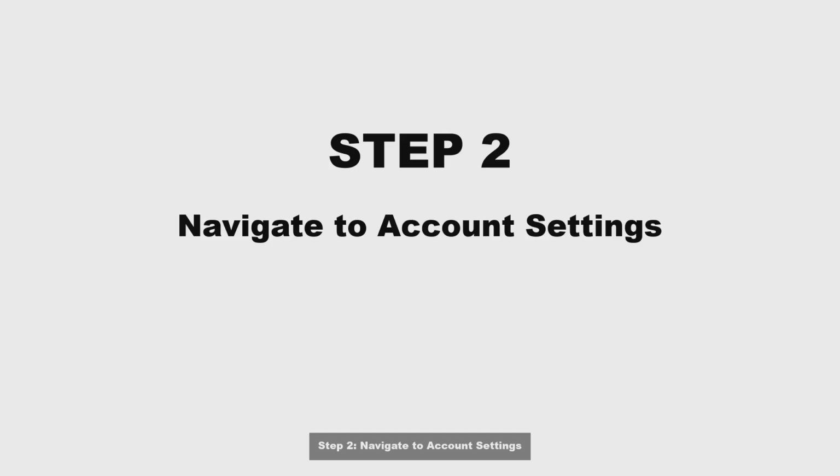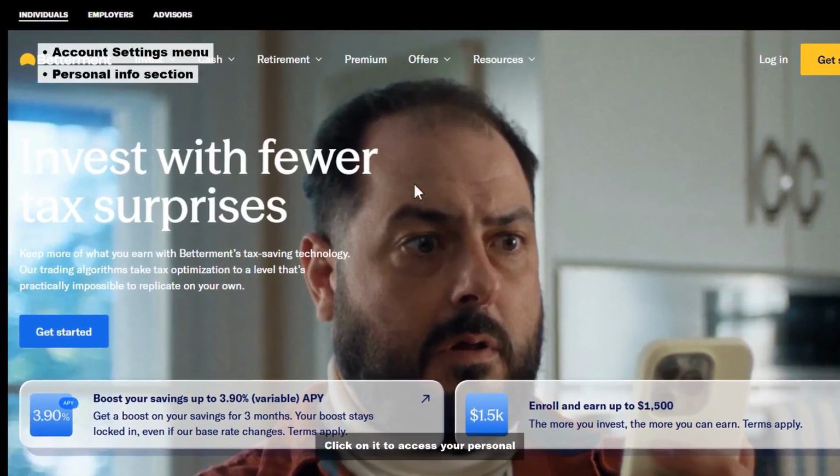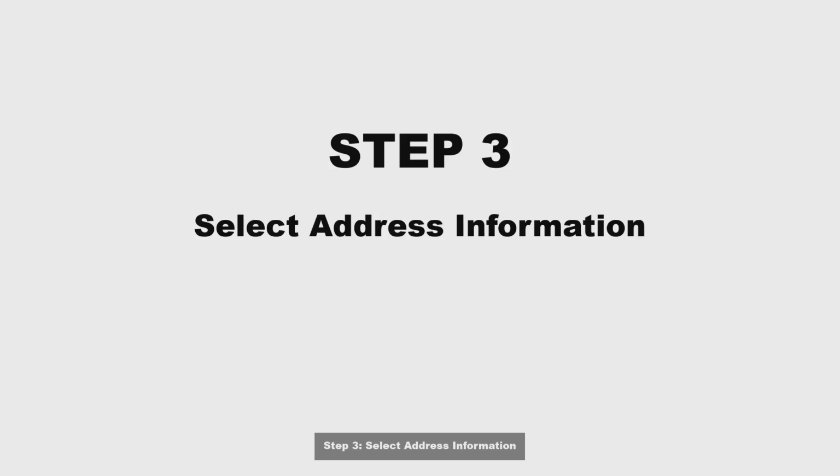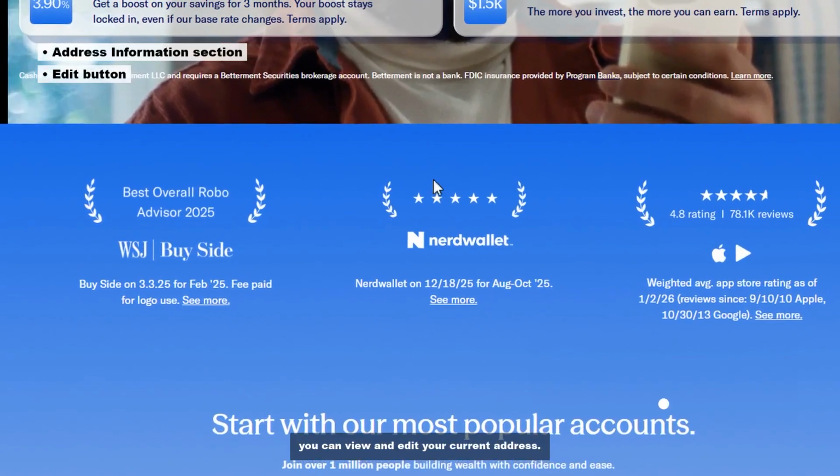Step 2. Navigate to account settings. Once logged in, look for the account settings option, usually found in the menu. Click on it to access your personal information. Step 3. Select address information. In the account settings, find the section labeled address information. This is where you can view and edit your current address.